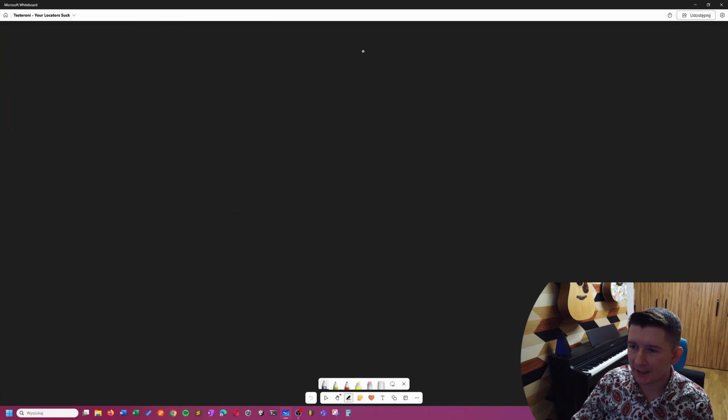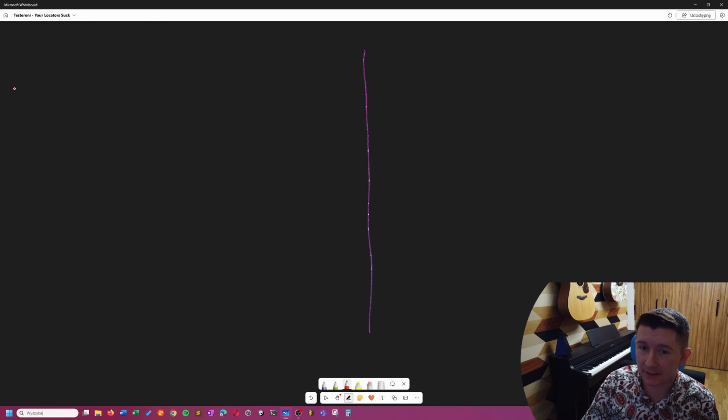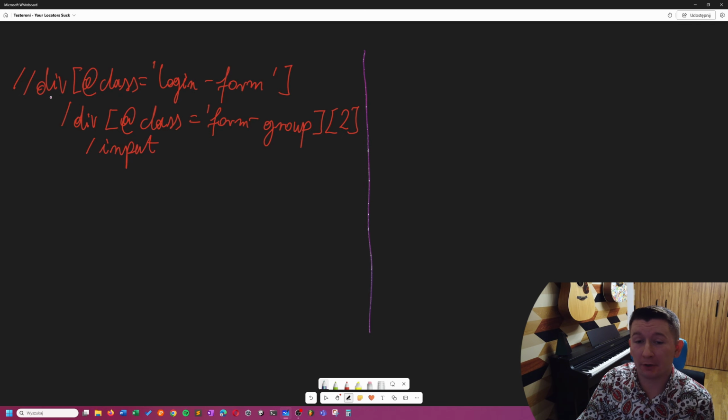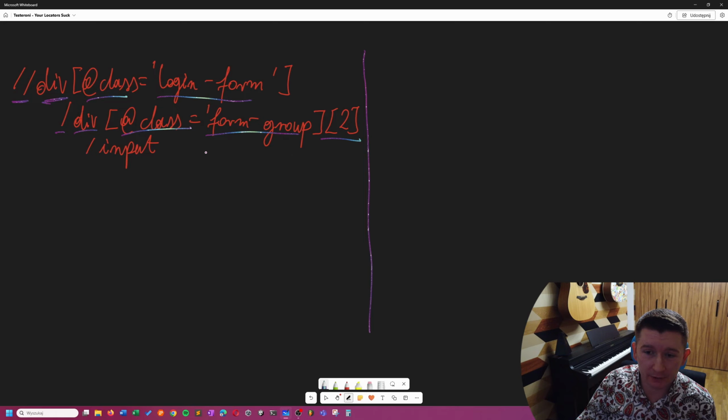So let's jump to our blackboard and imagine a locator looking something like this. Let's neatly divide our blackboard into two parts. It'll come in handy in a second. Looks easy enough, right? We are looking within this whole document for the div tag. We take one that contains a class called login form. Inside of that, we take the child div that also has a class, this time of form group, and we take the second one that fits this bill, and then inside of that we look for the input tag.